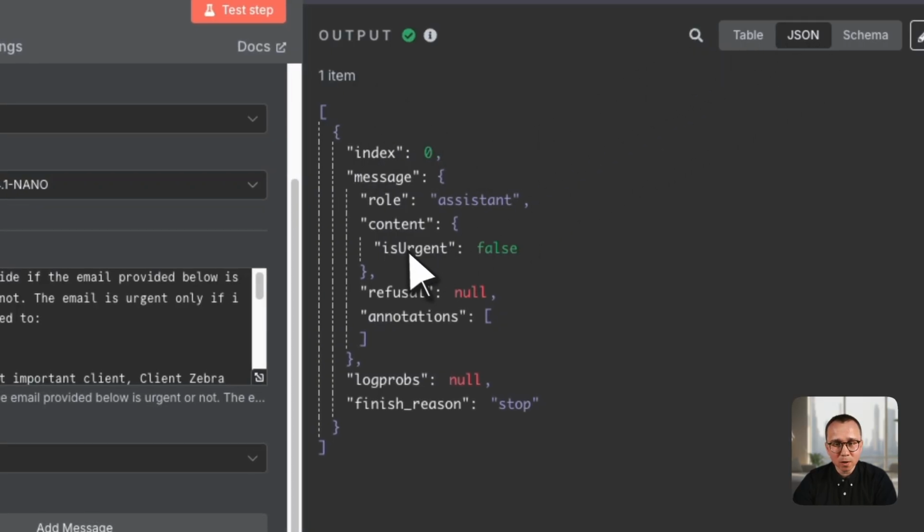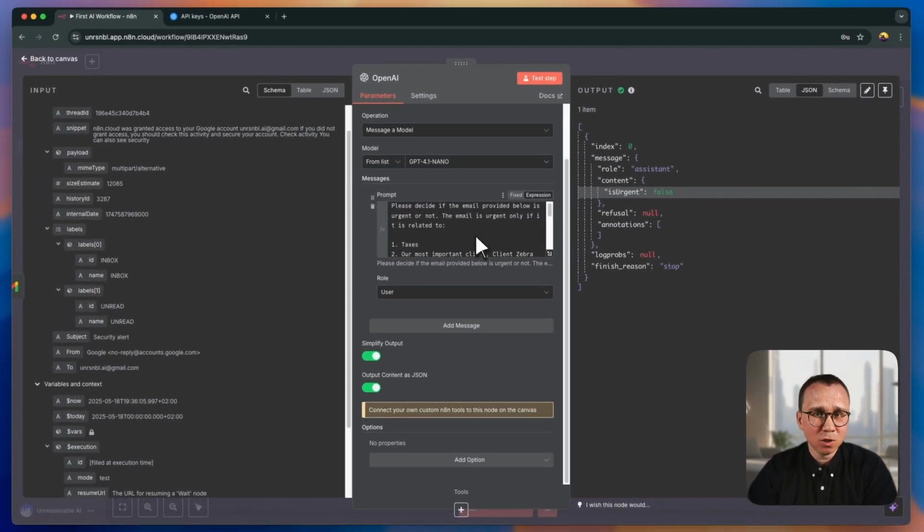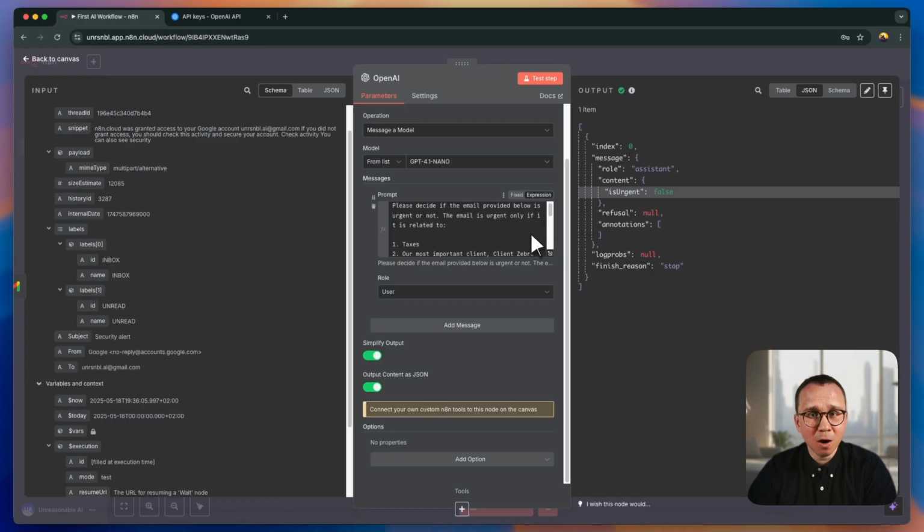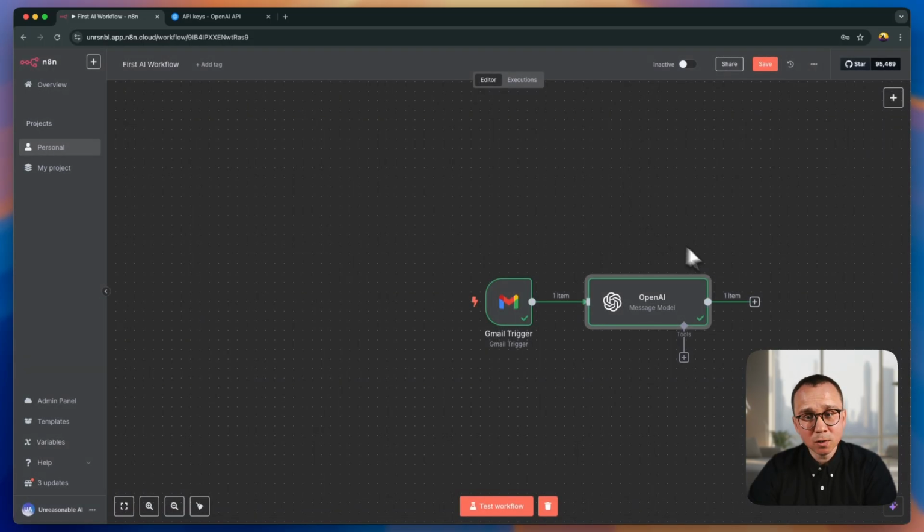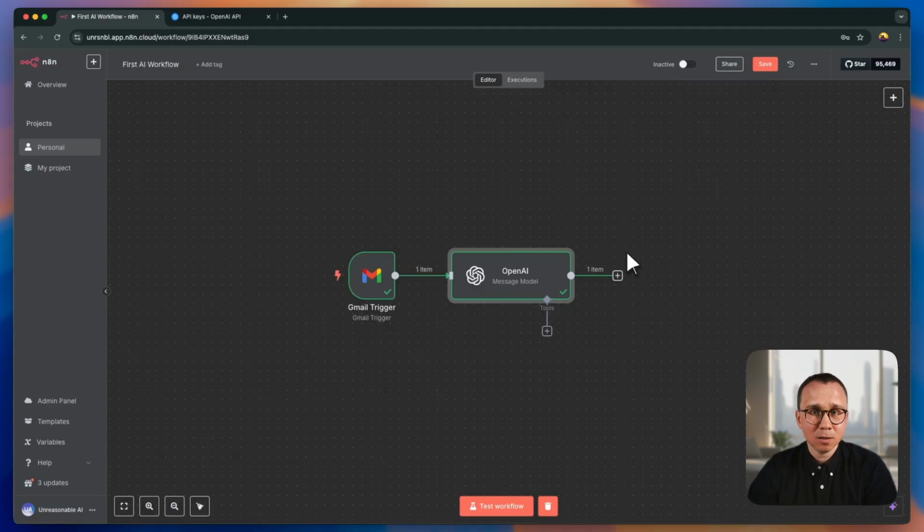This is the JSON format. There is a field is urgent, which we asked LLM to provide in the answer. And the field is urgent is false. That's true, because what we said, the email is about security, and there is nothing about taxes, there is nothing about client Zebra. So it should be not urgent. And that's exactly what we received. OpenAI understood that the message is not urgent, and it responded to us with the following JSON, which has a false value. We will use this value later in the next step.